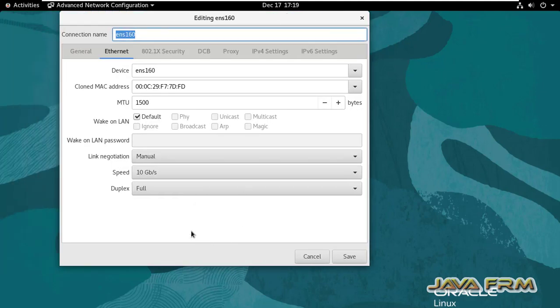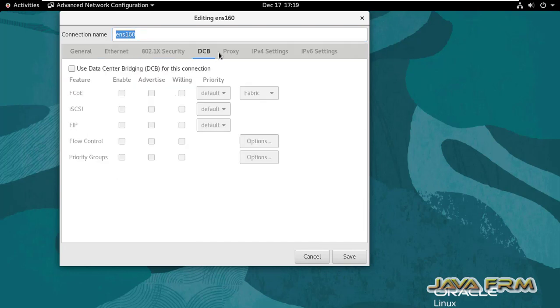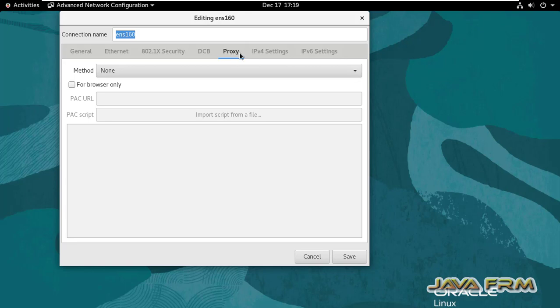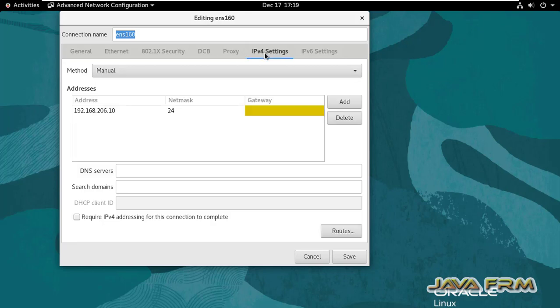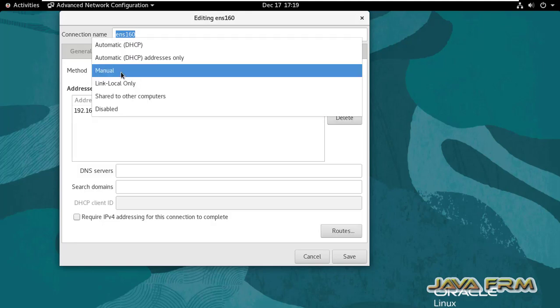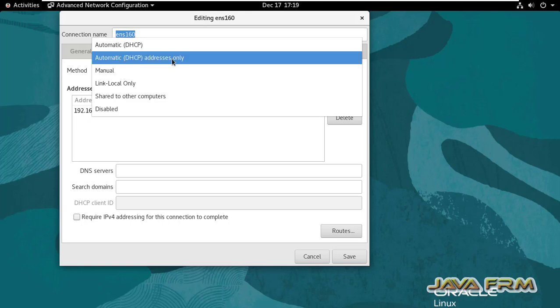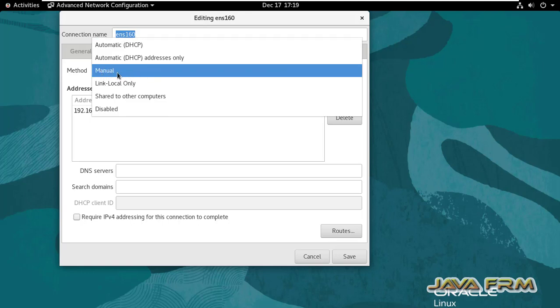So these are the settings for the ENS160 connection. So let me navigate this. So we are going to modify the IPv4 address only. So IPv4 settings. Here the method should be manual. So if you want a static IP address, it means the method should be manual.